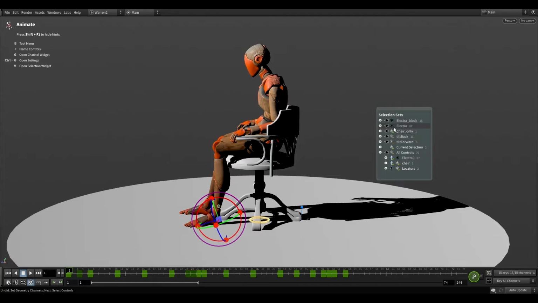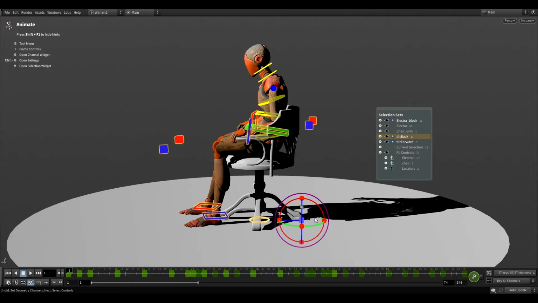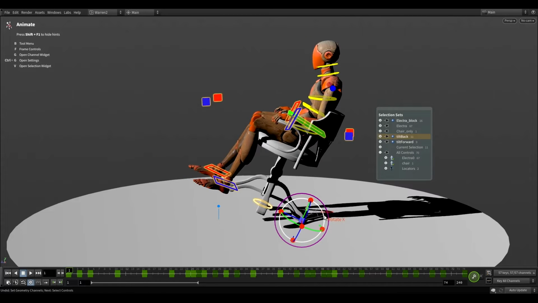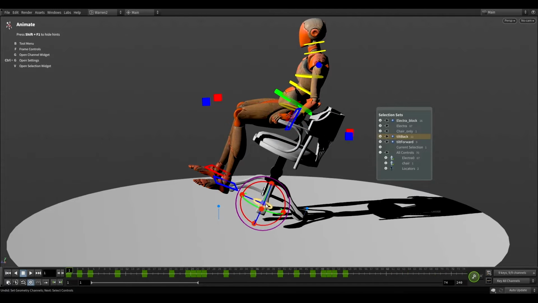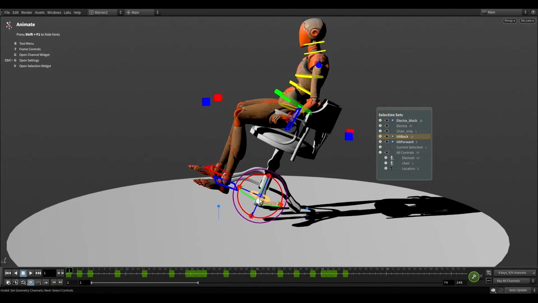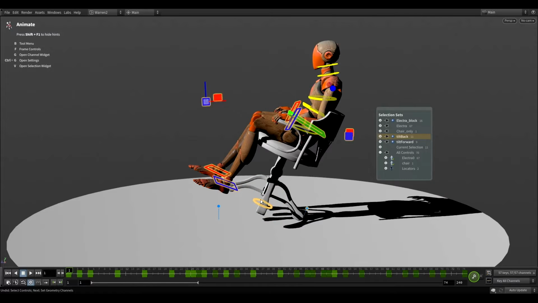And so now Lecture's sitting in the chair, and I've just set up a couple of sets for myself, a tilt back and a tilt forward. And just by isolating them, I can get the controls to show up and selecting it. Now when I rotate it, I can rotate Lecture and the chair together, but it's not constrained at all. They're just completely separate. It's just how you're moving groups of controls together. So you don't have to deal with the constraint there.